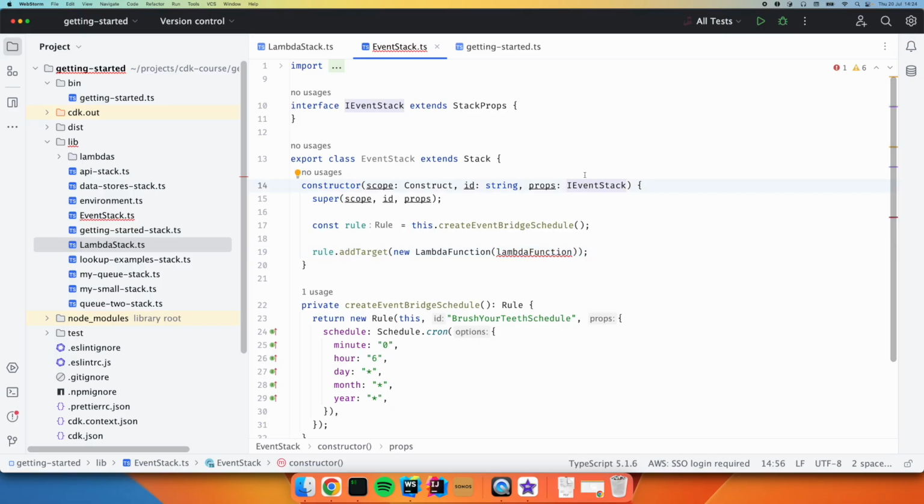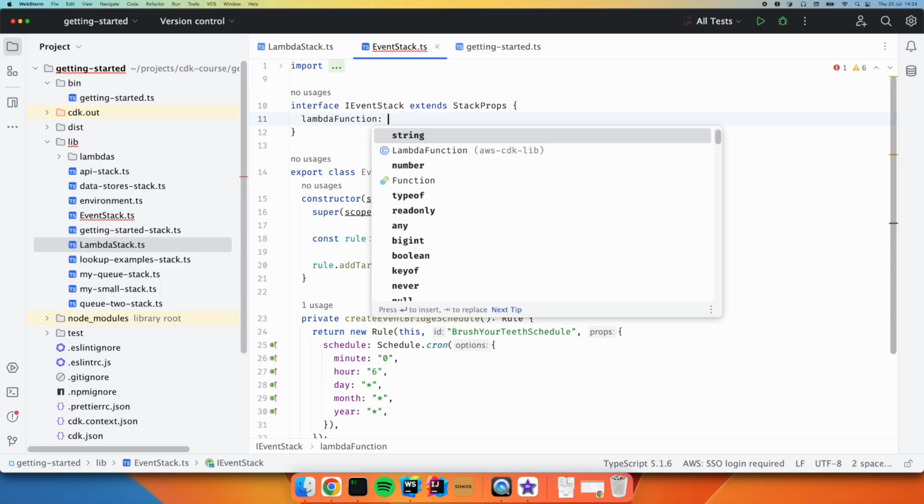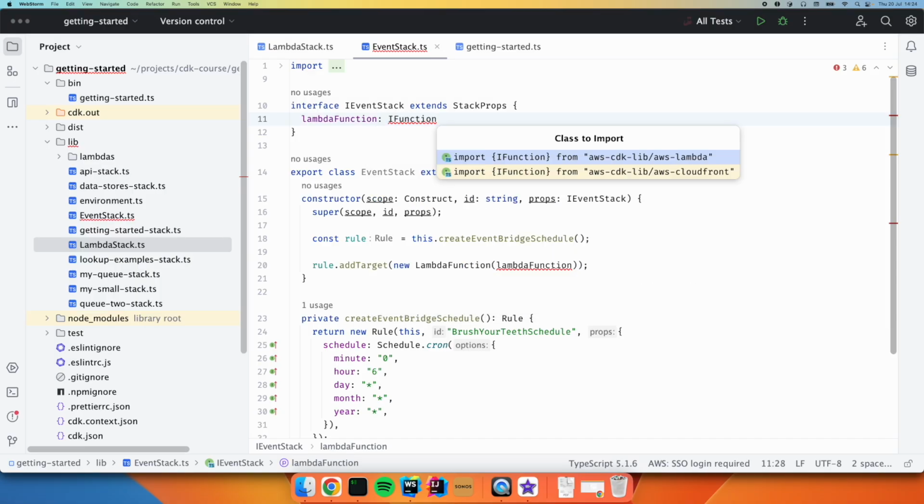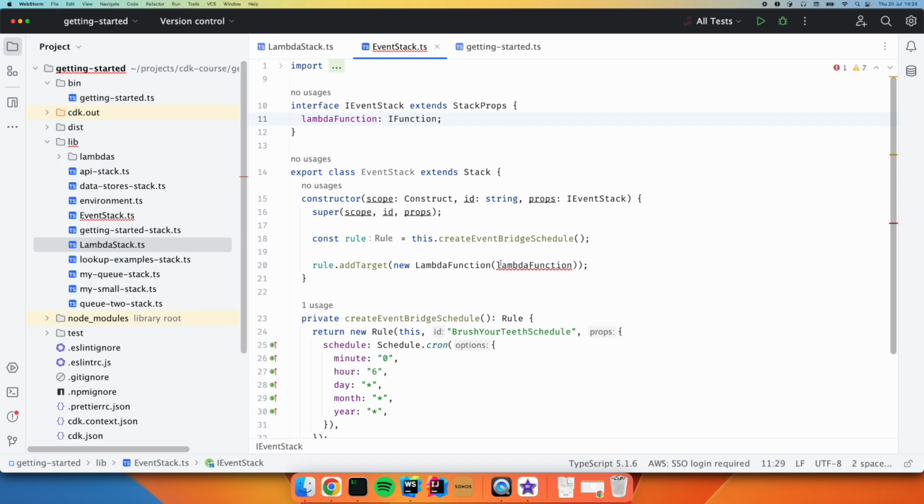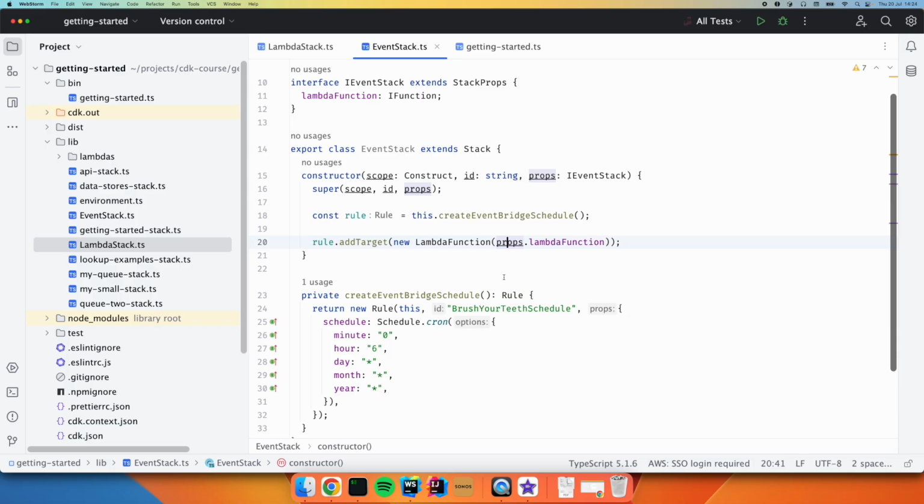So in our props here for IEventStack, let's add in the Lambda function. And it's going to be an IFunction. Make sure we import the one from Lambda, not CloudFront. Then we can change Lambda function here to props.lambdaFunction. And good, that compiles, that's all happy.